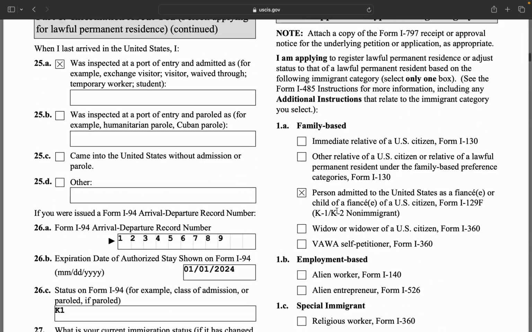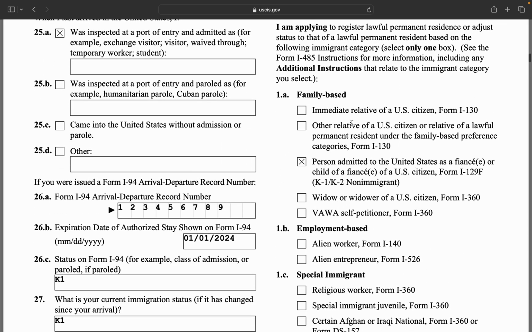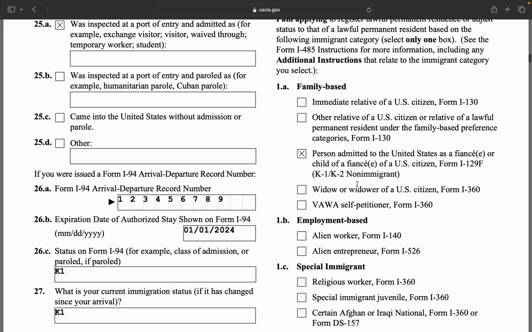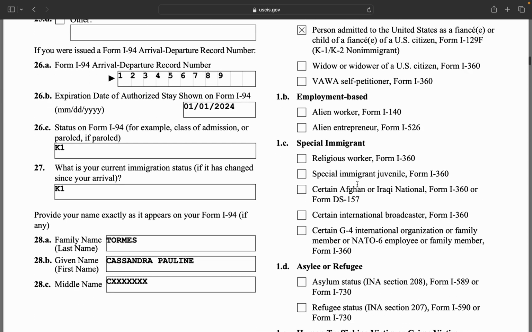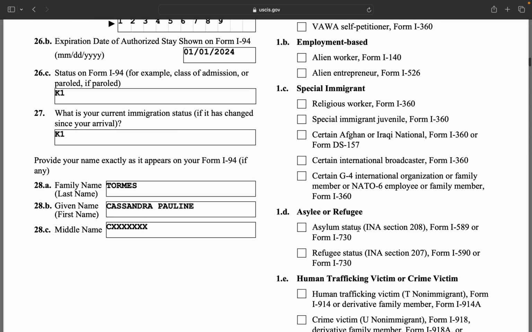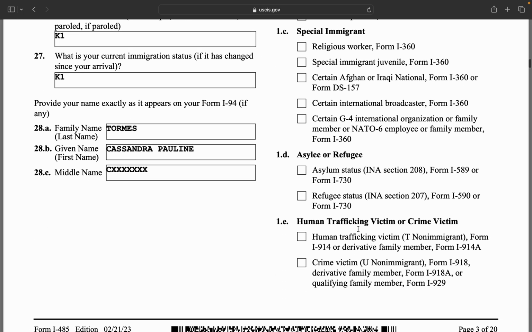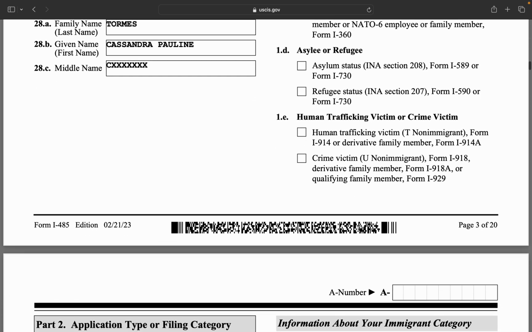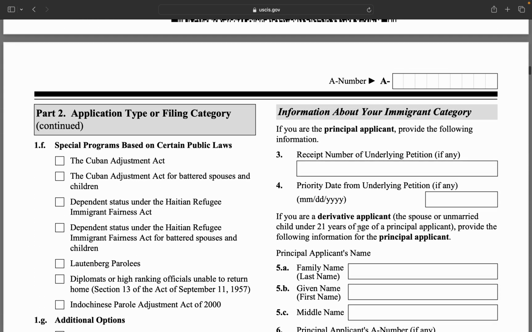So, marami ditong category, no? Pero yung sa atin is category na family-based. Pwede ka rin mag-adjust ng status based on employment, special immigration or immigrant, asylee or refugee, human trafficking victim or crime victim, pwede din yung mga yun.